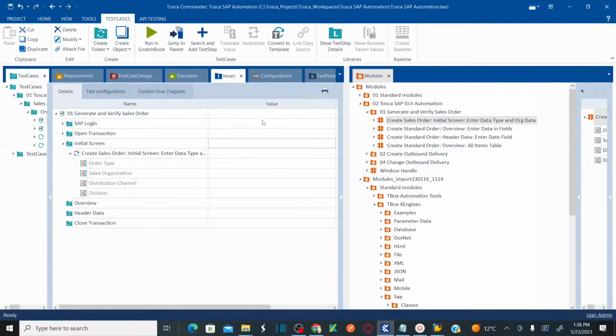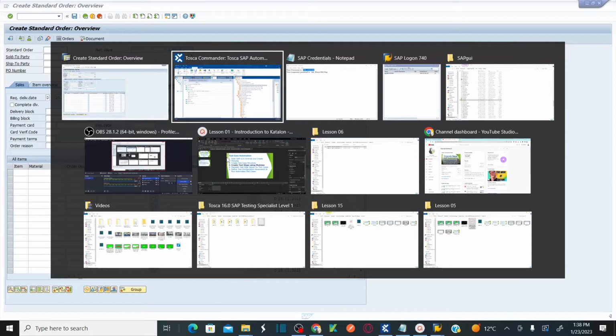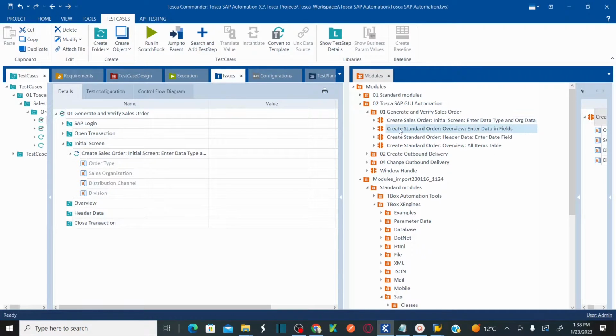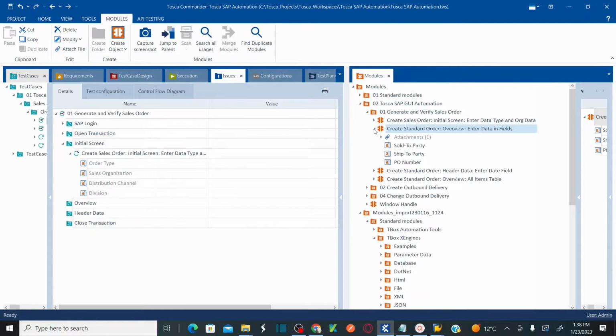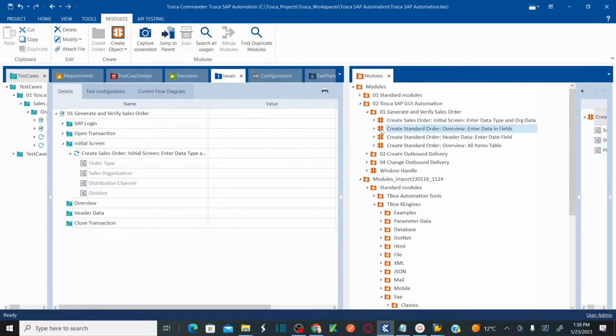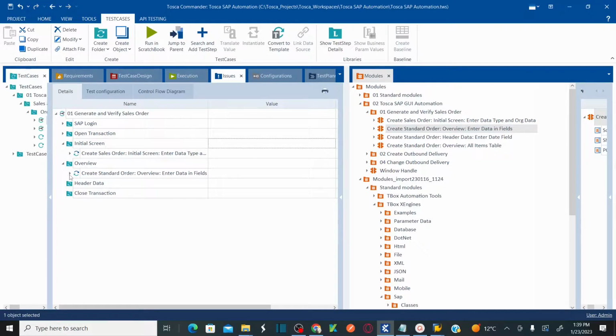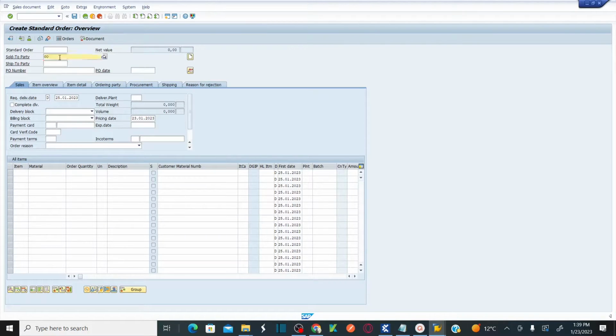Once I click on this, you will be landing on the overview screen. If you remember, we also captured the controls from this screen. So now this is my overview module, which I captured the controls of this particular screen. You simply drag and drop to the overview folder. Okay, so that is done. Once you enter the overview folder, in the overview I'm going to enter the data, correct?